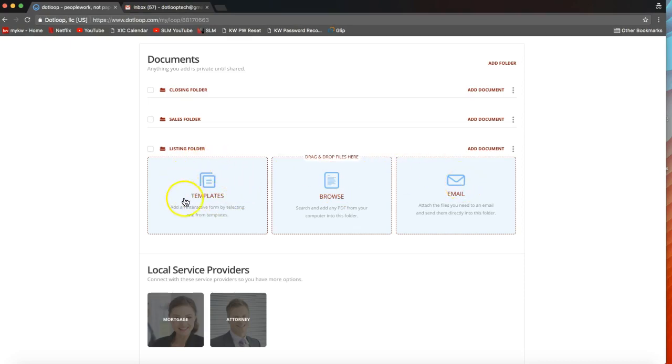Now in Dotloop 101, we go in depth on this first option. We are going to go over it slightly as I'm going to show you a little more advanced tips in working with the templates. So we'll start here. So if you'll go ahead and click Add Document to the right of the listing folder if you haven't already, and you'll see these 3 blue boxes display. Let's go ahead and click on the first blue box that says Templates.